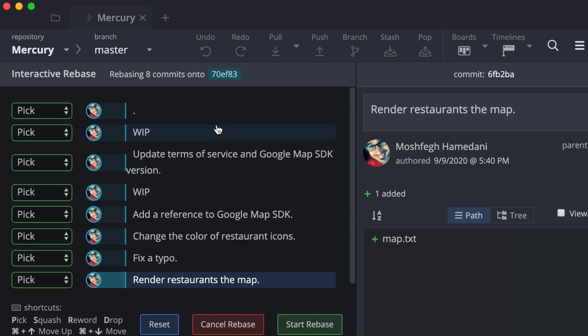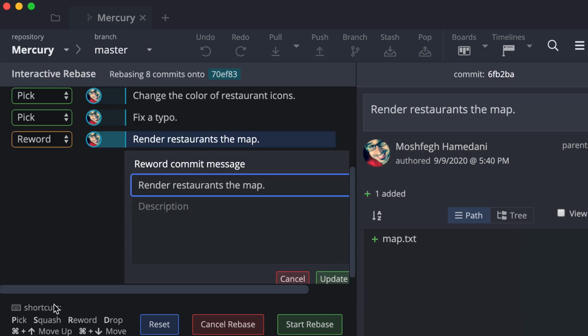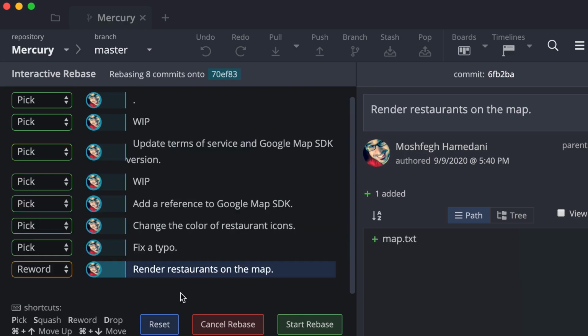So we see a similar interface. Here we can see all the commits listed from the newest to the oldest. For this commit, we can select reword and type the new message here. So, render restaurants on the map. Update. We're done with this.